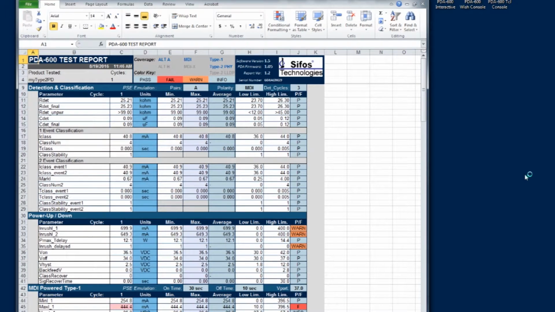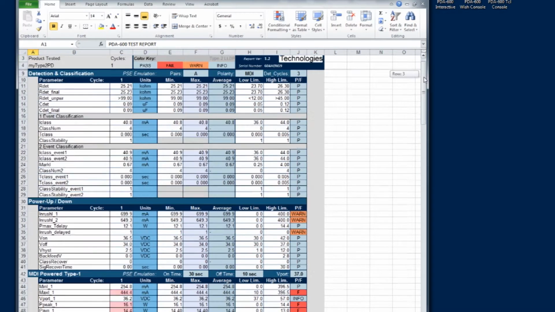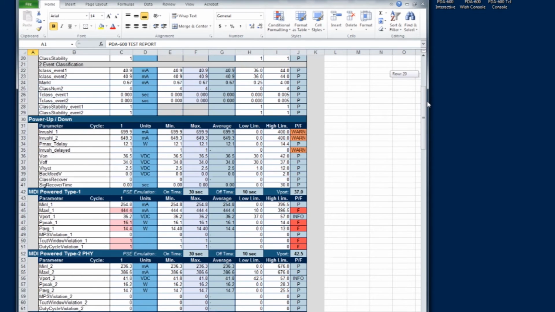The first tab on the report is the Alt-A MDI quadrant. Here, we tested both passive and powered parameters. Passive parameters are provided under the detection and classification and the power-up-down subheadings in the report.